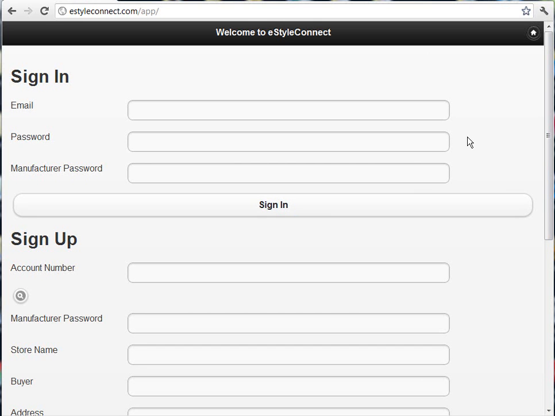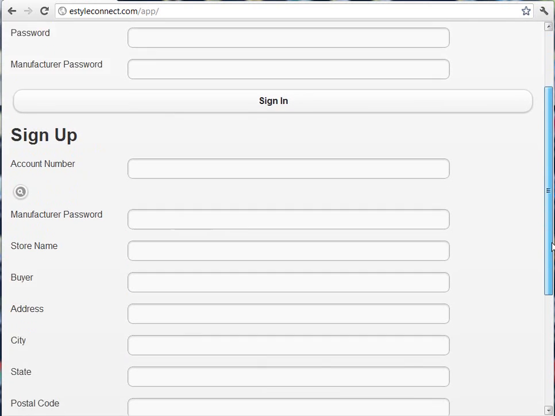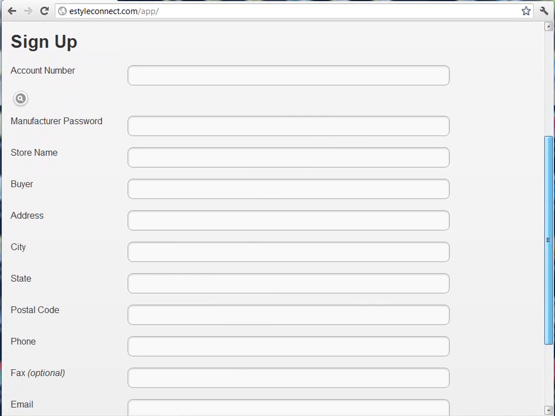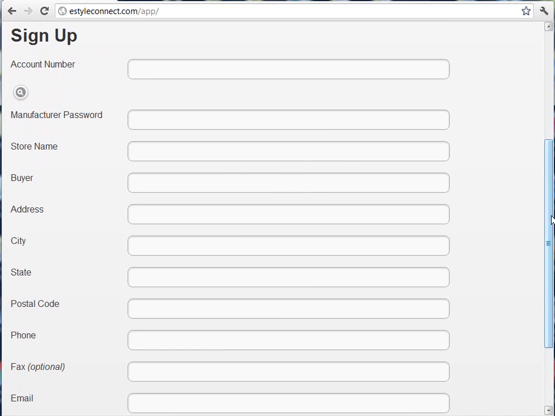I already have an account set up, but what you'll do is set up your own account by filling in this information. The account number information you're going to leave blank. That's going to be for when you write an order, as will the manufacturer password. That's information that you will put in when you're writing a specific order.